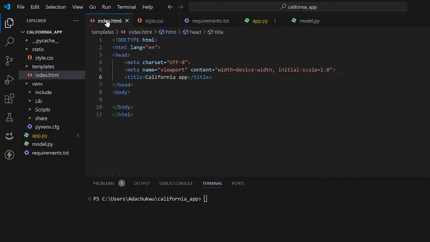Go back to HTML. Let's just put something in the body first. Let's put a paragraph and say this is a web app. Okay, and run our app.py.